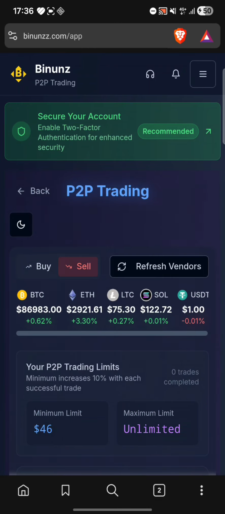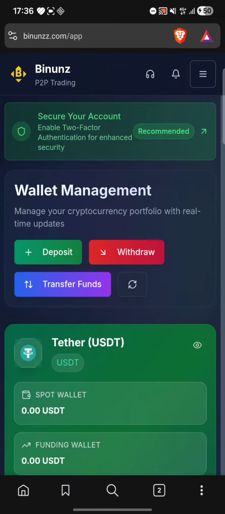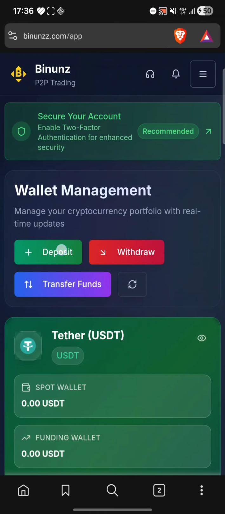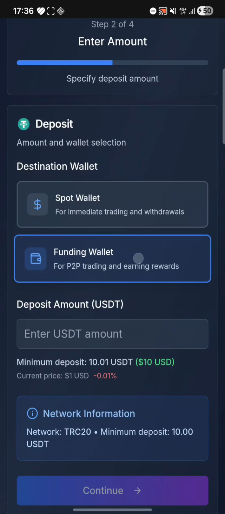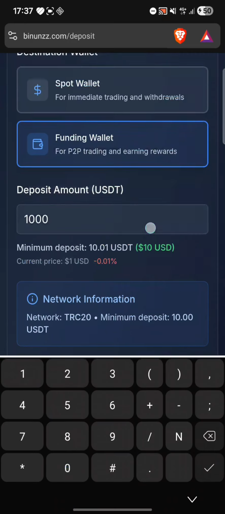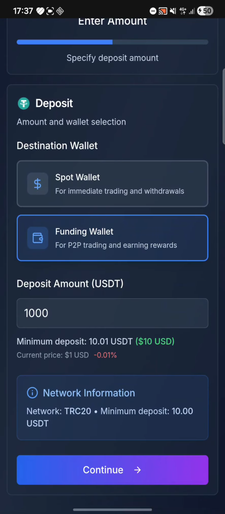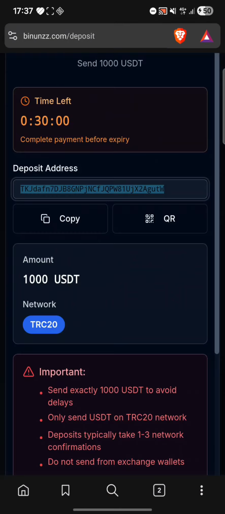So after that, guys, now you need to fund your account. You need to click the three dots here, and then you go to the wallet section. All right, and then you click deposit, you choose USDT, and make sure you deposit on the funding wallet for trading, and then you put amount 1,000, because that's what we have seen has many vendors offering a good amount. So after you put 1,000, you click continue, guys, and you will get an address.